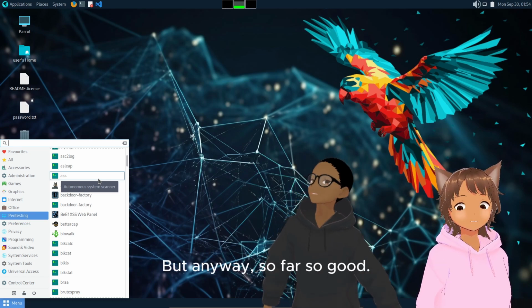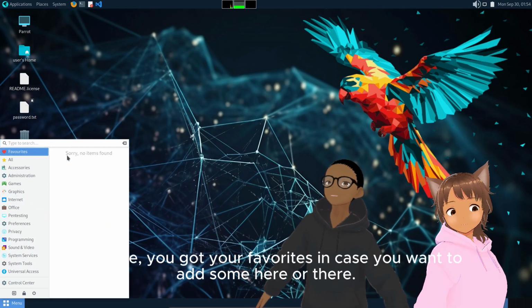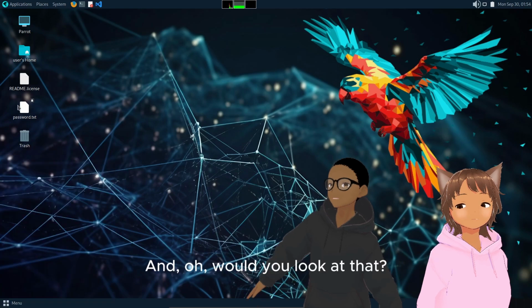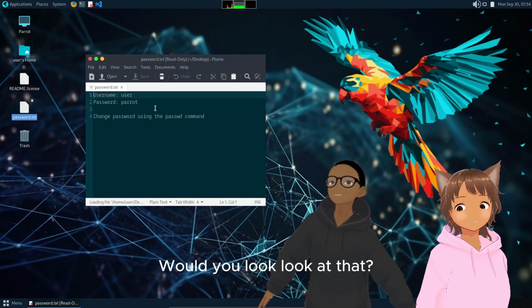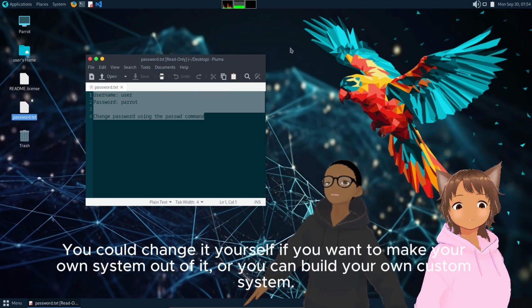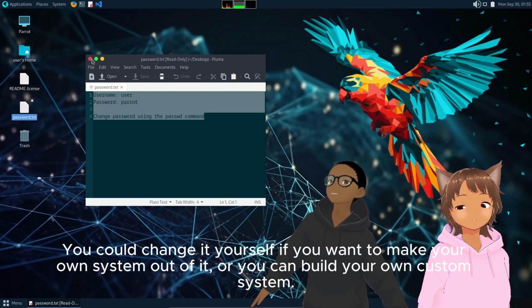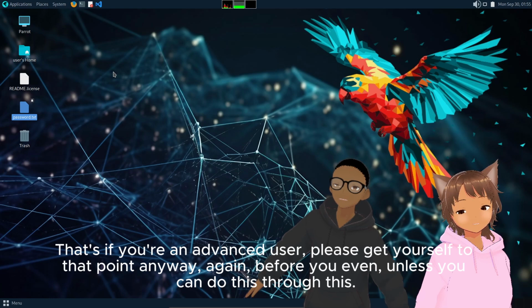But anyway, so far so good. Of course, you got your favorites in case you want to add some here or there. And oh, would you look at that? I didn't even have to remember the password file. Would you look at that? It's right there for you. You can change it yourself if you want to make your own system out of it, or you can build your own custom system. That's if you're an advanced user. Please get yourself to that point.